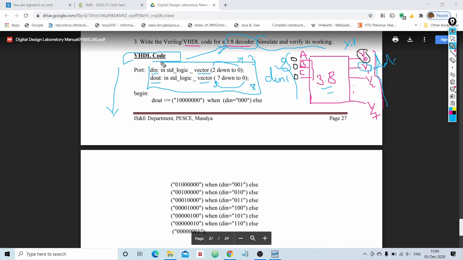Now we shall try to understand how to convert our logic to VHDL statements. It is very simple. As I said, dout is the output variable, and the value of dout depends on the input. If din, the input in this case, is 0 0 0, then which output line will be selected out of 8 output lines? In this case Y0. Hence the first line Y0 will be set to 1. The rest of the values, Y1, Y2, up to Y7, will be 0.